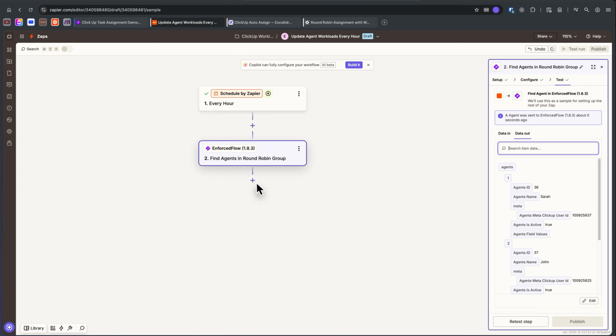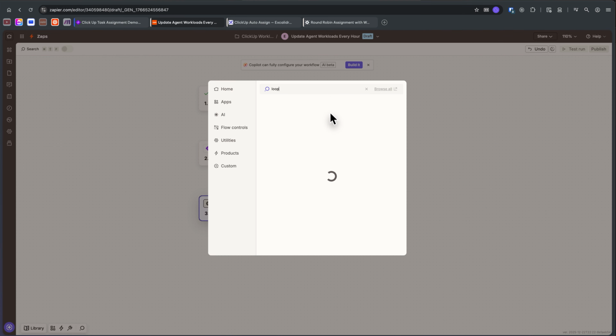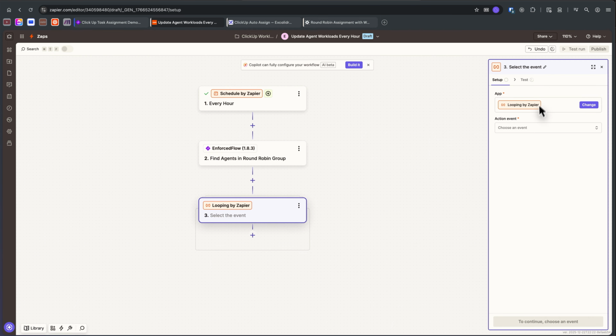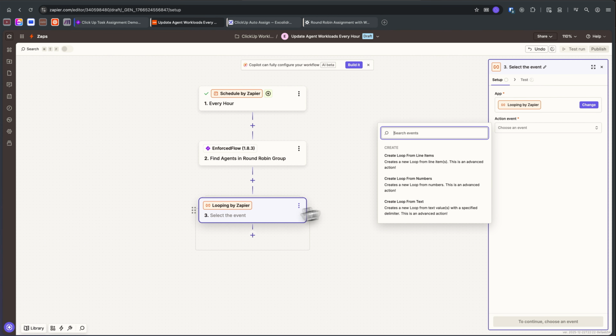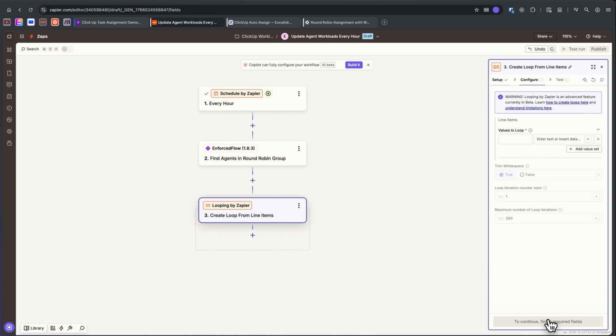Now the next step is to go through each agent, look at how many pending tasks they have inside ClickUp, and then update their in progress tasks. For this, I need what we call a loop. So search for loop, and Zapier has a module called looping, and add that in, and for the action, select create loop from line items, and then click continue.